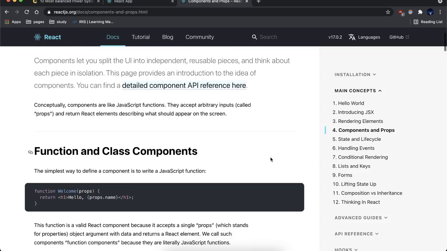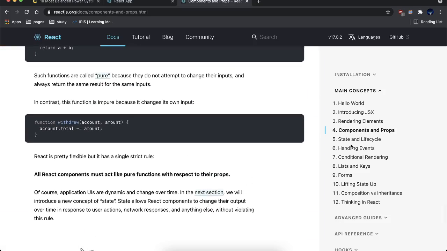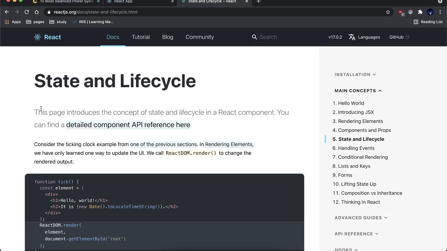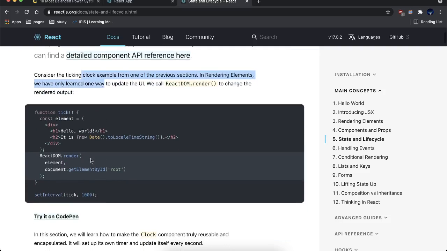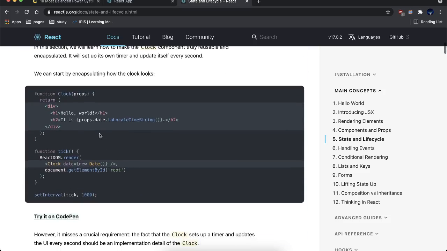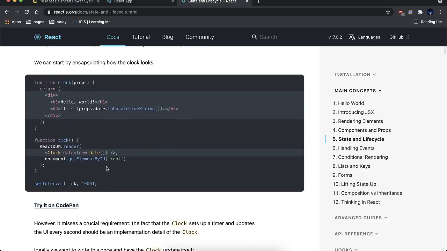So let's move on. After this, let's go on to the next one, which is state and lifecycle. In ReactJS, if you see the documentation, the page introduces the concept of state and lifecycle, and considers the ticking clock. So they have given some example. It looks like an element, hello world, then they are passing the date and they are ticking. I think this example we have shown in the beginning of our code. So every 1 second they are changing the clock object, and they're rendering the whole object itself.